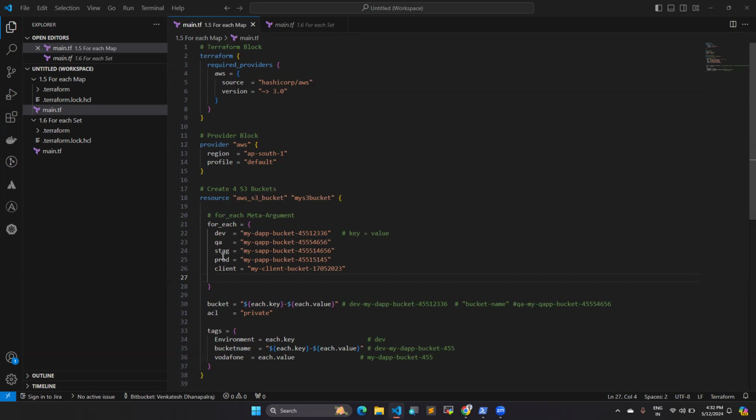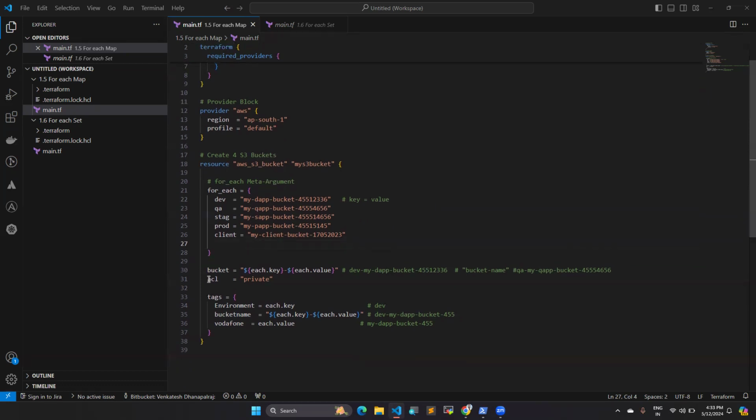Same like that, I have given everything in the key value format. This is going to be like a loop. So when you give terraform plan, it will repeatedly create this resource. You can use it for a different resource. Also, inside this resource block there is a mandatory argument called bucket. And in this bucket, I have mentioned each.key and then each.value.